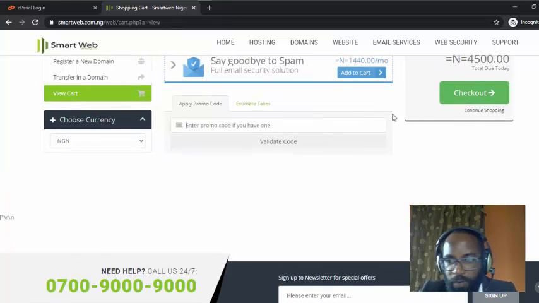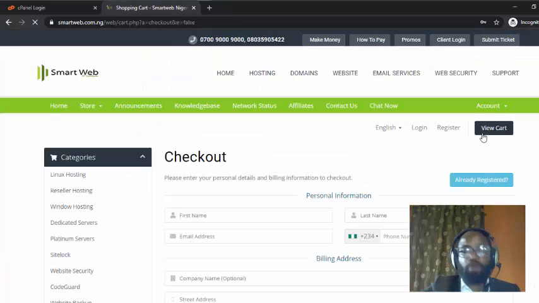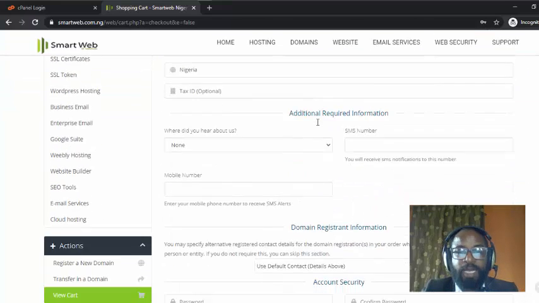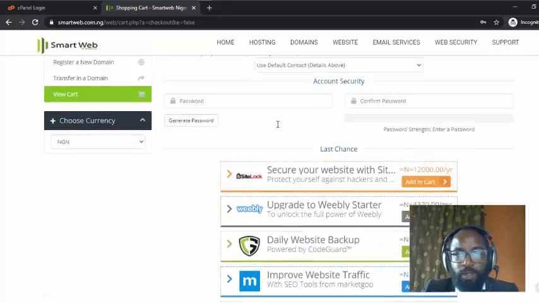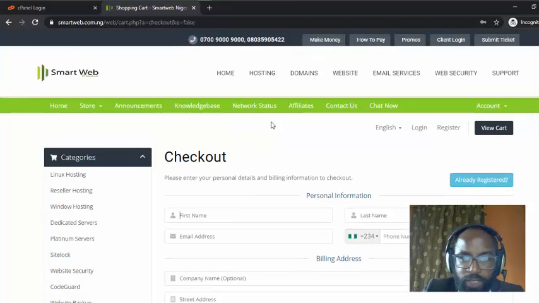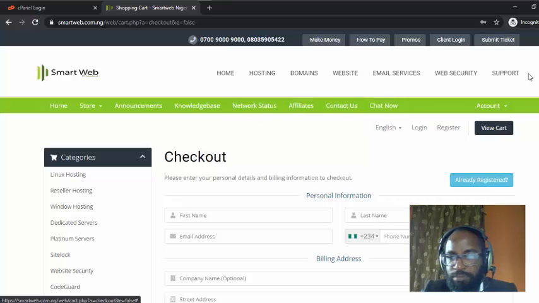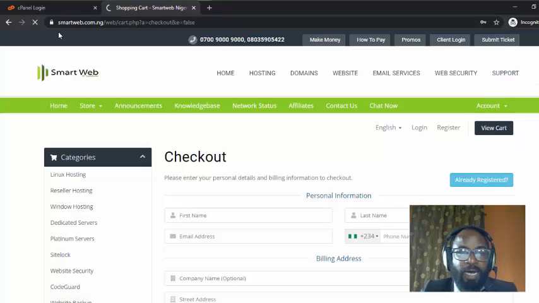So do you have a promo code? Put it. If not, just check out. I click on check out. Once you check out, they're going to need your details because they don't know you. They don't know if it's Taiwo that is doing it or if it's Kehinde. So you put in your details, then your billing address, then you pay with your card, your ATM card, or you transfer to the bank account. That's how you transfer to the bank account, which is inside Contact Us.